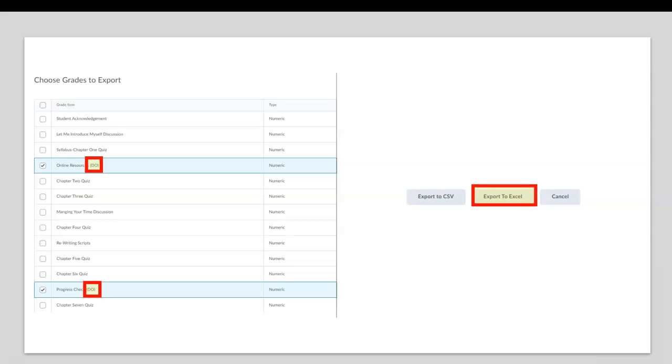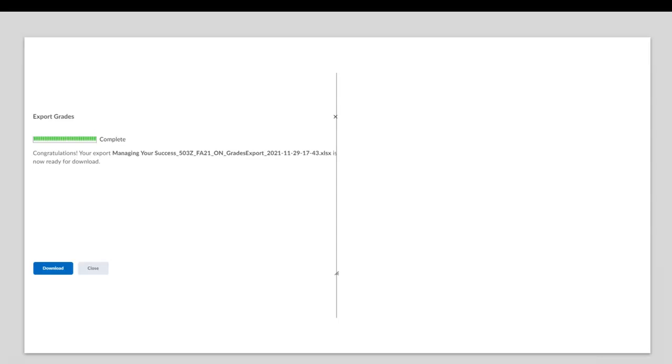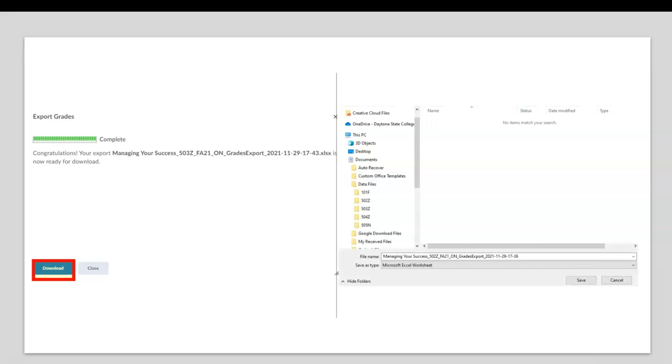A dialog box will pop up as it processes. When it shows as complete, select the Download option. Another dialog box will pop up. This is where you will choose where you want to save your file. As mentioned earlier, this is where you would benefit from having an already established folder or set of folders to keep the files in order.